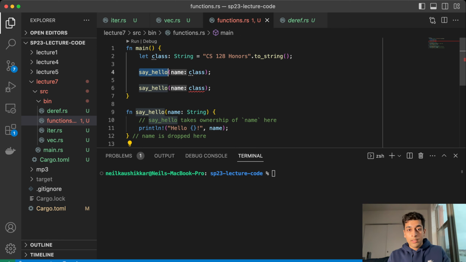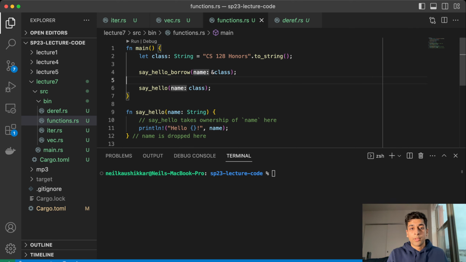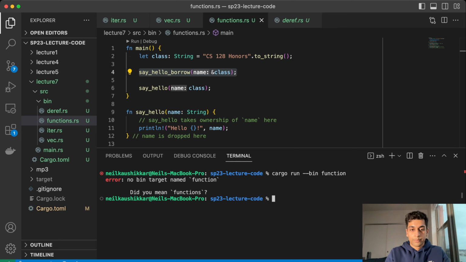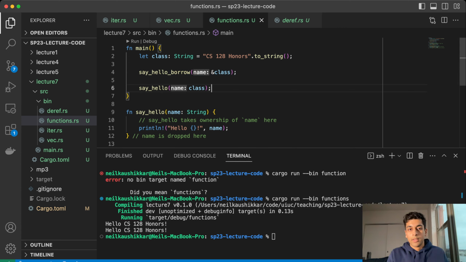So if we change the first function call to say hello borrow, taking a borrow of class, which we do with the ampersand symbol, our code now compiles. There we go. We take a borrow to this piece of data and print it out. This say hello will take ownership and drop that piece of data at the end, but we don't care because we're no longer using the original piece of data.